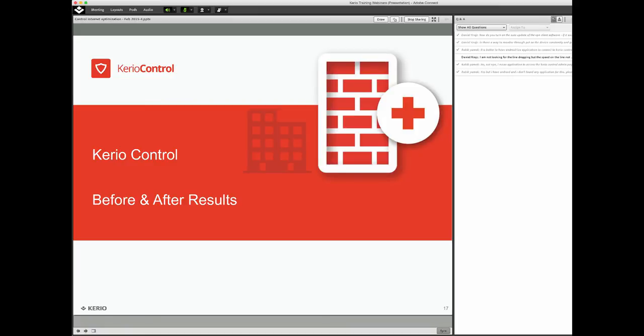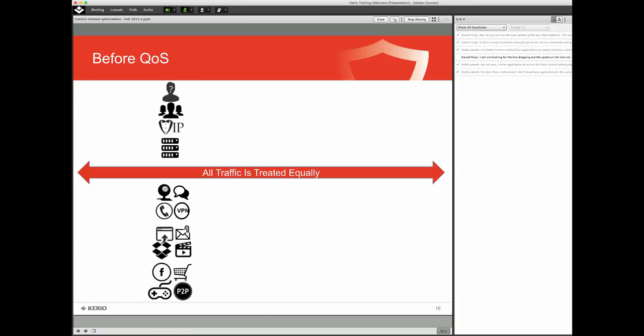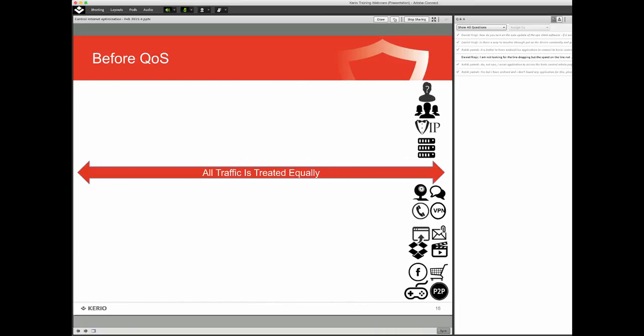So let's just get to the review, and it's a very, very simple review of the before and after, and it's illustrated through some animation that should make a lot of sense to you. Before QoS, all traffic is created equally. So we have this very cute animation where all of our traffic, the who up at the top and the what down below, all travel together at the same pace. And it was a fairly medium pace, not too slow, but not very fast at all.